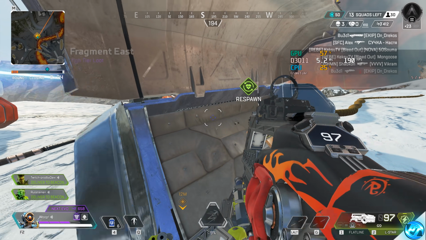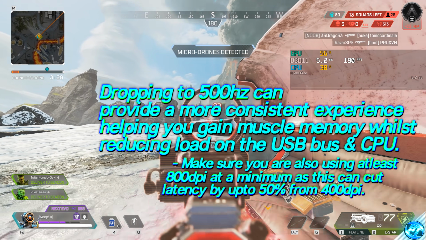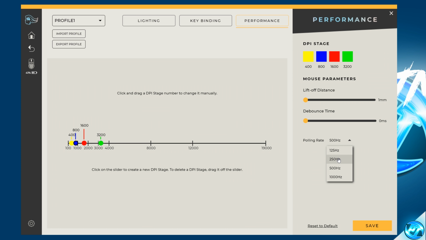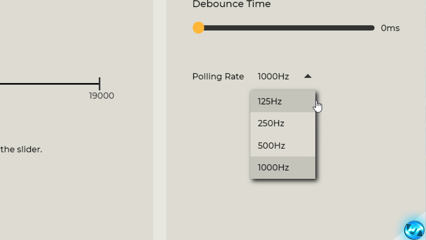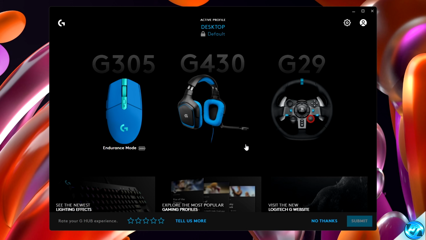If you're still experiencing micro stutter or weird mouse movements inside of Apex, you might actually find better results by lowering your mouse polling rate or mouse hertz. 1000 Hz is going to ensure that you do have the lowest input latency possible. You may find better results, like myself, running your mouse at 500 Hz, as this reduces some of that strain.